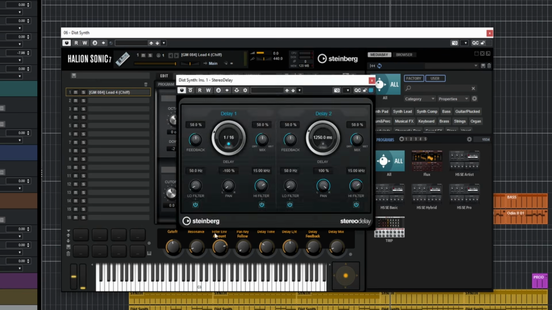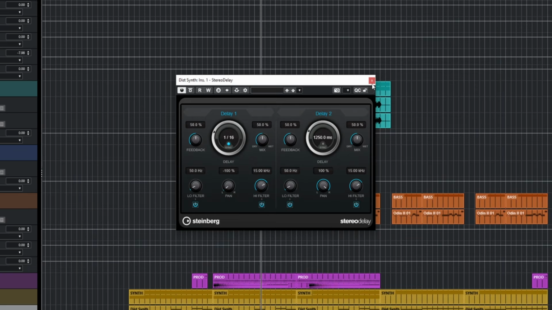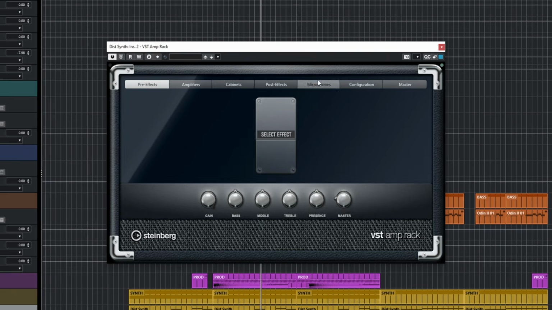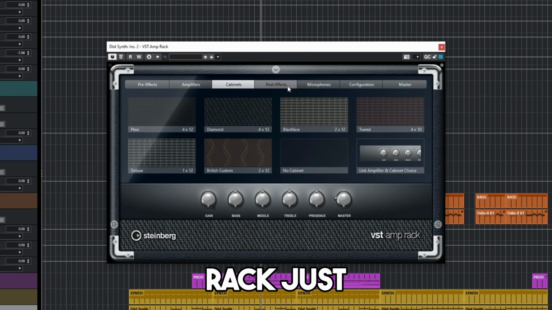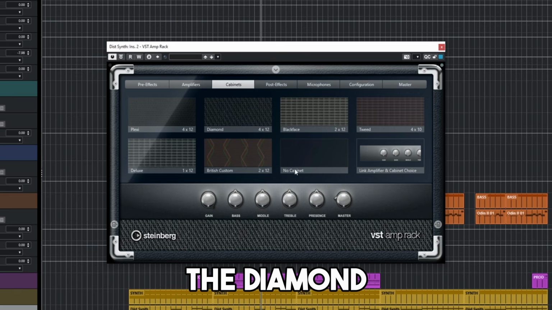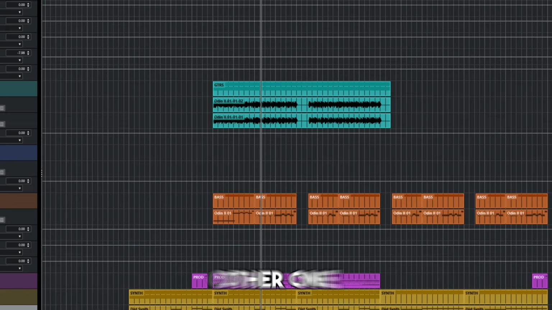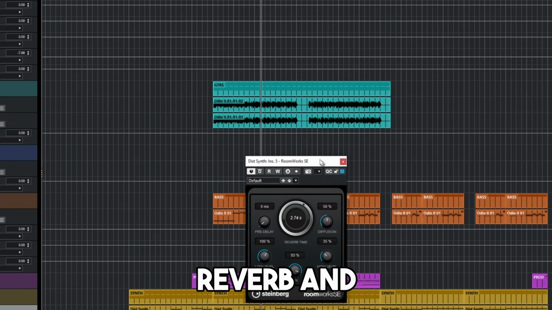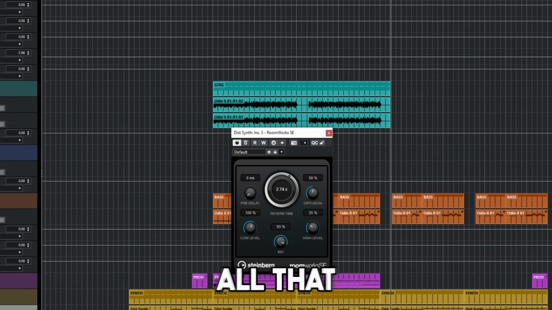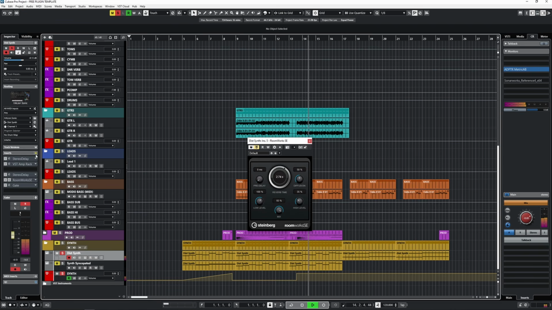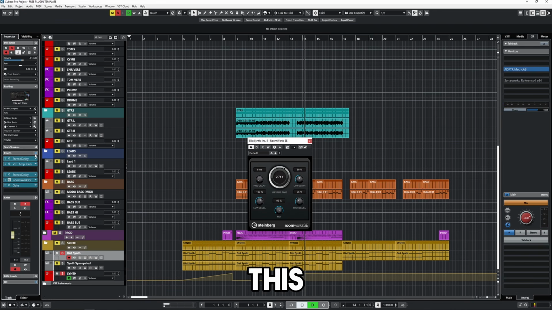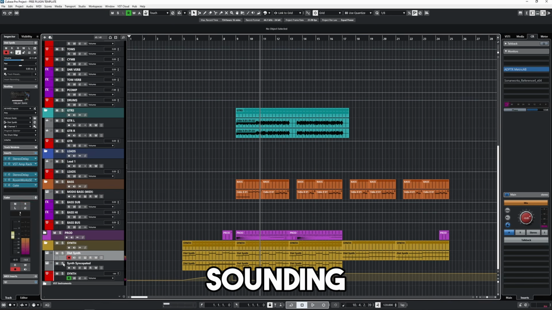But I basically put a stereo delay, offset these a little bit to get a bit more of a wide feel. And then we put on a VST amp rack, just with the metal amp, the Diamond I think it's called. A stereo delay, which is basically just a copy paste of the other one. And then we have a reverb and then a gate. If I bypass all that again, then we end up with this. It's a super eerie sounding synth.